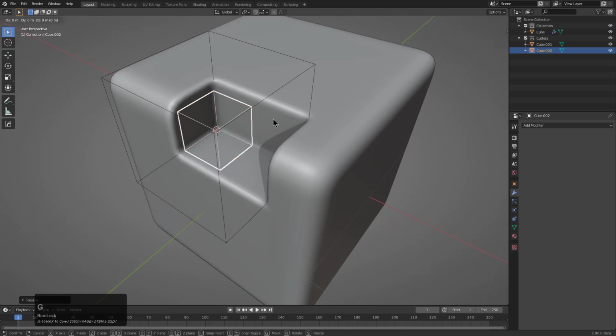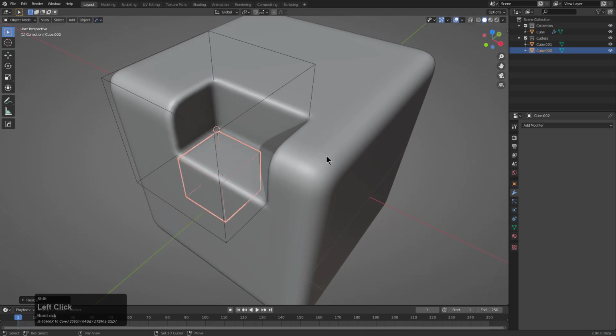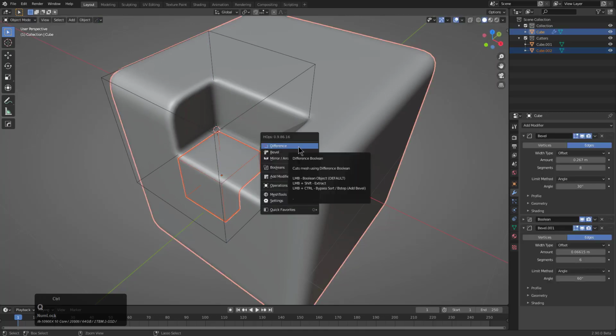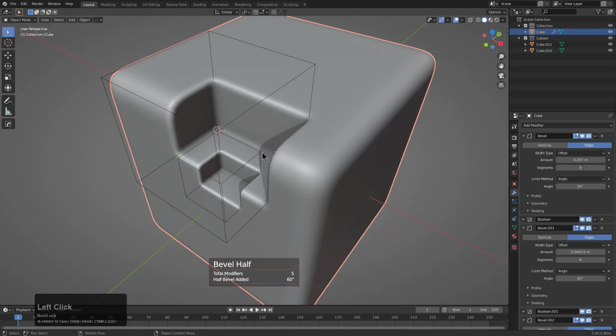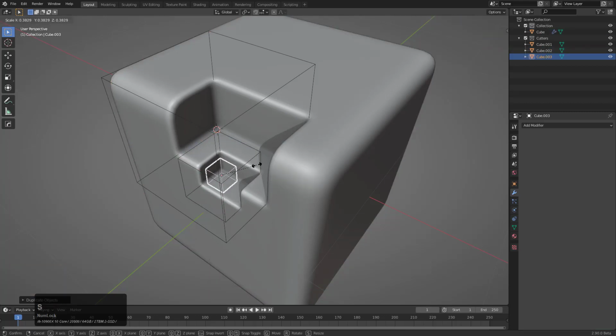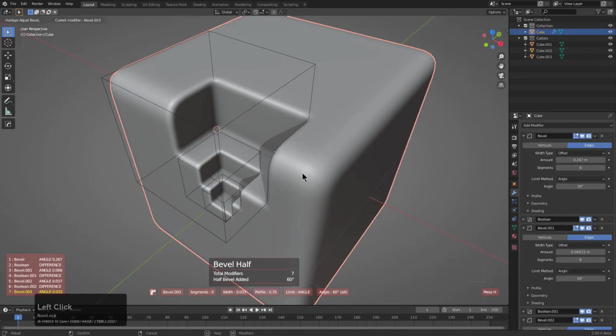So we'll duplicate this cube with Shift D, and we'll go here, press Q and Control click, and now we're B-stepping with the best of them. And it's really that easy in order to stack up Booleans and bevels on a model. And so here we are, we're now stacking several levels deep.